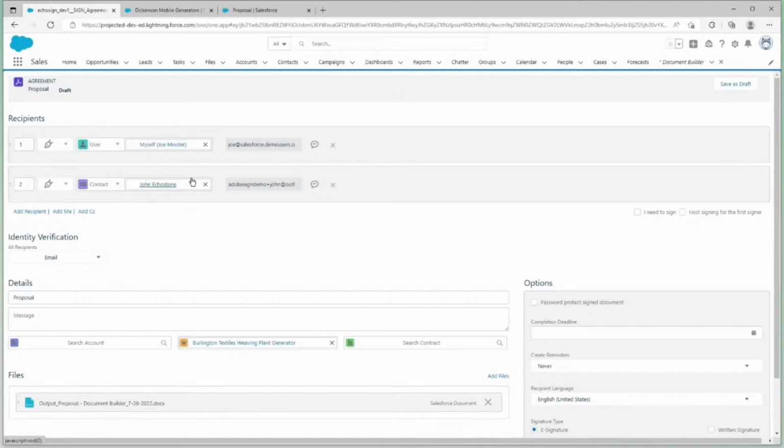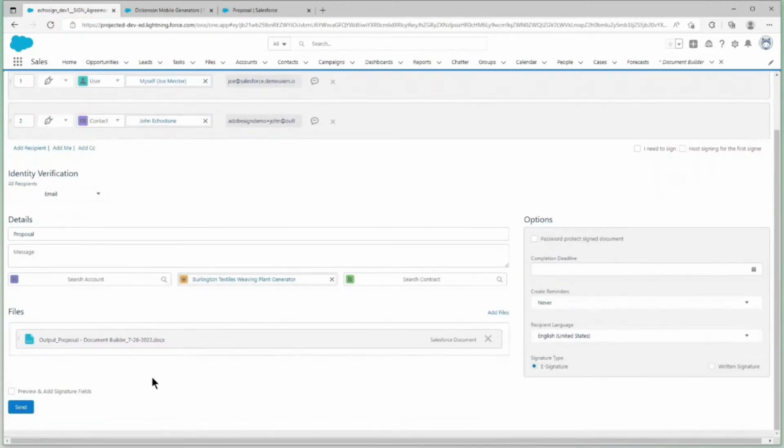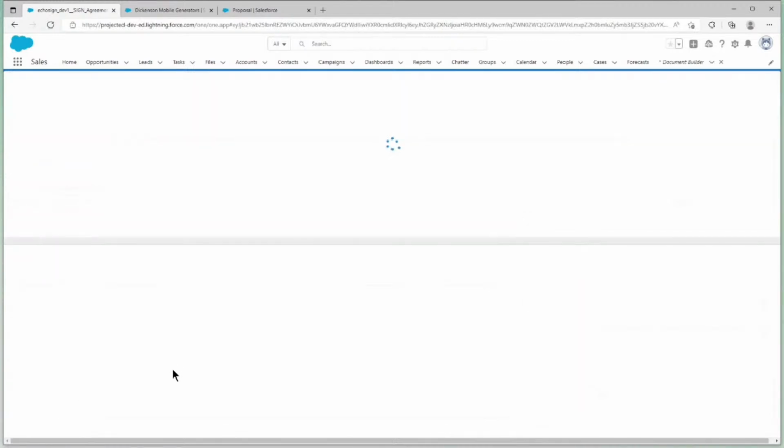Has my info, has John's info, and it's generated this document based on that data. So let's have a quick look at what that looks like. So I'm going to click on send because it's going to ask me to sign first before it goes to John to countersign the document.